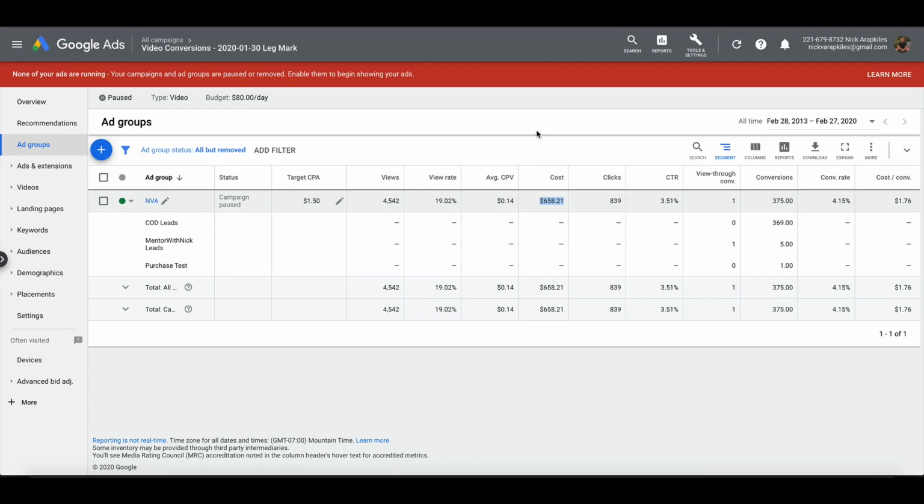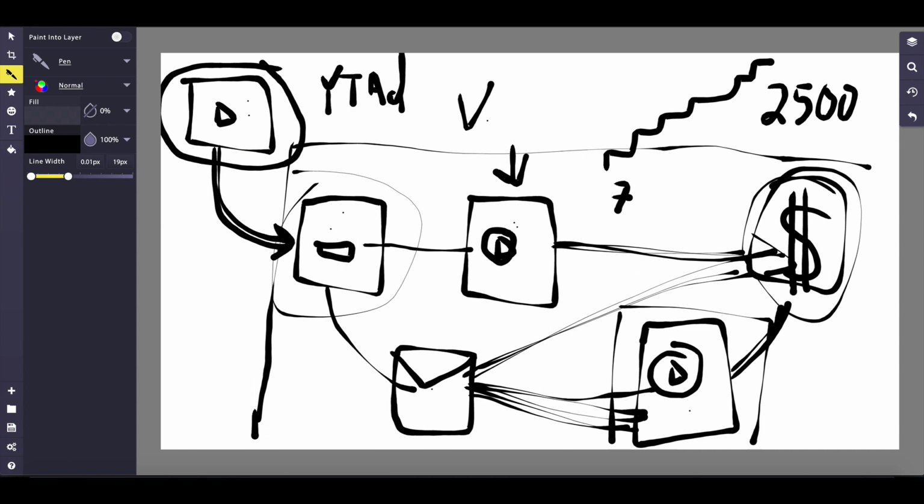So I knew that this was working. Then I just started increasing the budget, and I spent $658 because I knew that was going to pop out a good amount of money on the back end. I mean, technically, a 5x return in terms of sales, right? So that's all it comes down to.